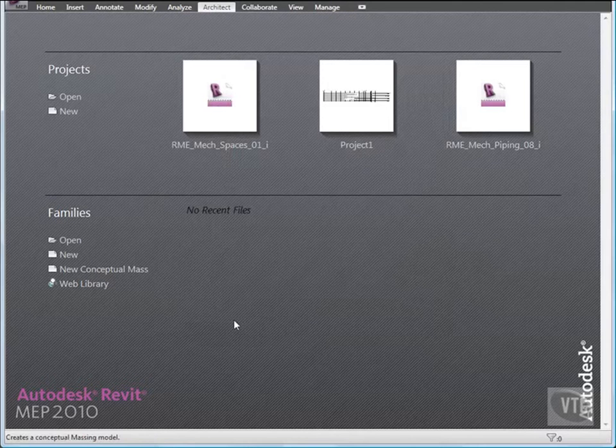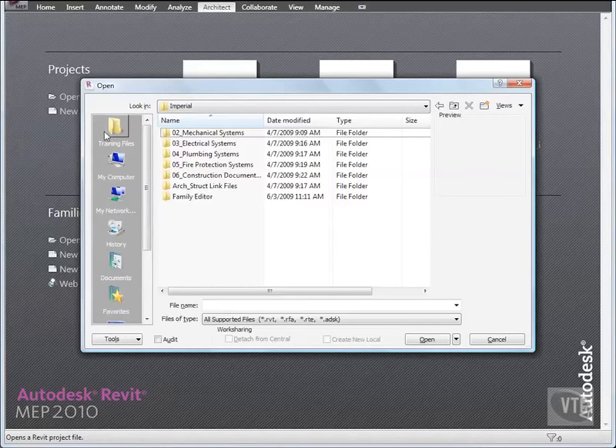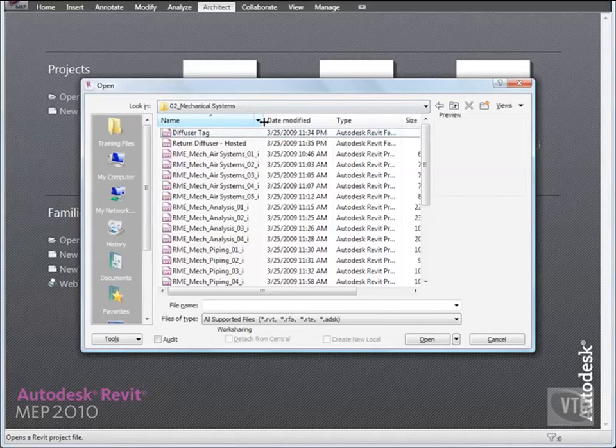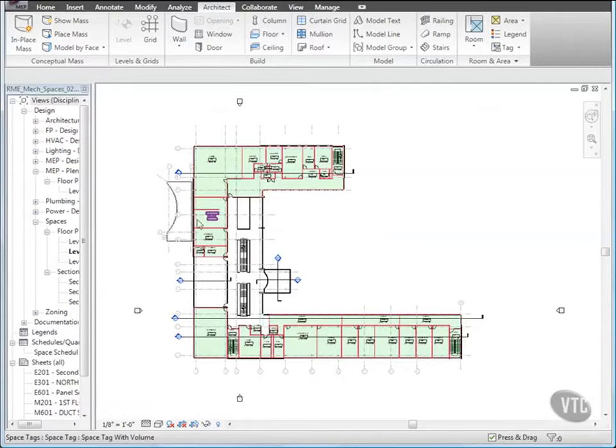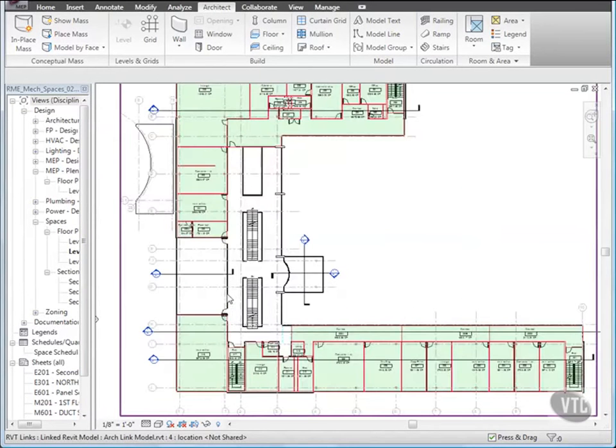Click the menu Browser and select Open. And from the Training Files Imperial Mechanical Systems folder, open the file RME MEP Spaces 02. In the project browser, under Design and Spaces, make sure that the Level 2 space plan is active and zoom in to the empty room to the left of the corridor.